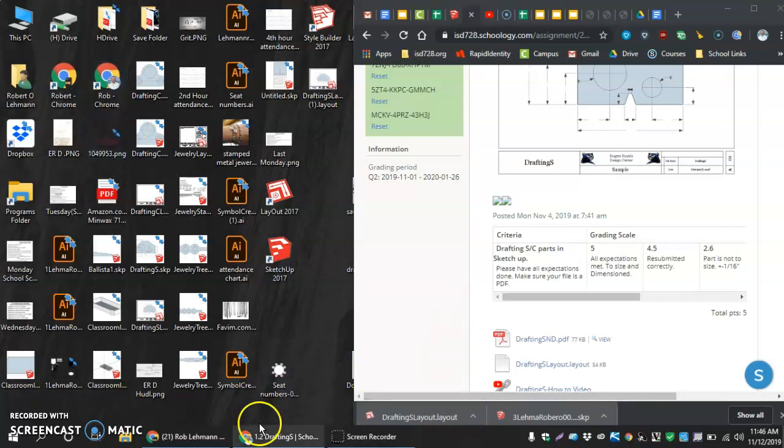Now, that's all I have for this video. Downloading and moving our file from our app, our SketchUp app, and then also downloading our layout file.